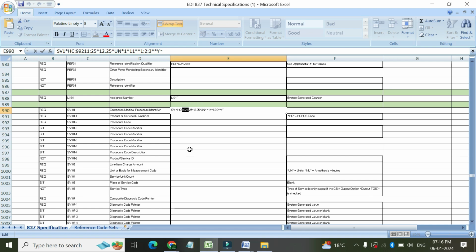If you have seen my last videos, in loop 2300, in the HI segment there can be a maximum of 12 diagnosis codes, and they are numbered in sequence: first is the principal diagnosis, then second, third, fourth, fifth, sixth. So why has this procedure been done? The diagnosis pointer is this 1 2 3, which means that the diagnoses I have sent in the first, second and third positions of the loop 2300 HI segment are the diagnoses for why this procedure was performed. So I hope that is clear.